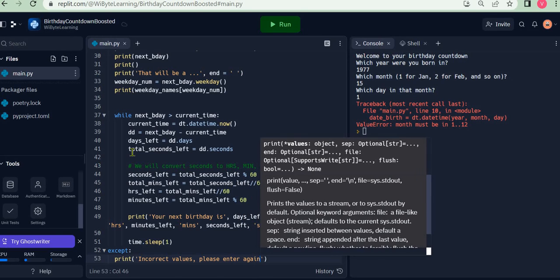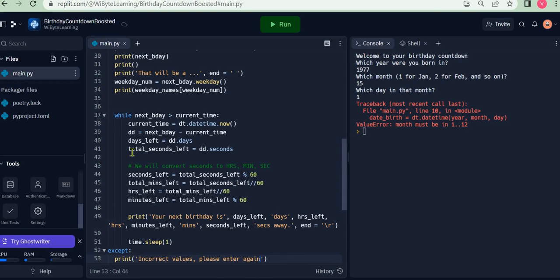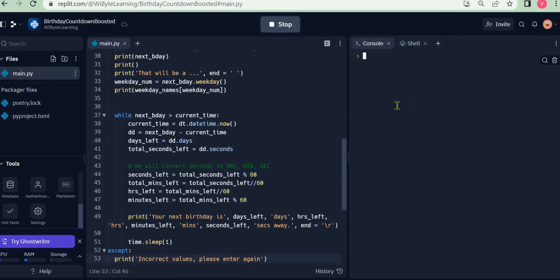Now mind you, any error will bring you here. Let's just see what's going on. So now when I run this code, for example, if I go and say A, B, C, D, notice the program did not crash, it just told me incorrect values, please enter again.